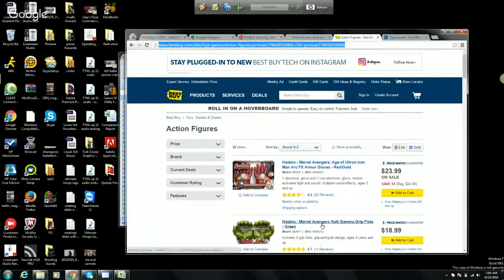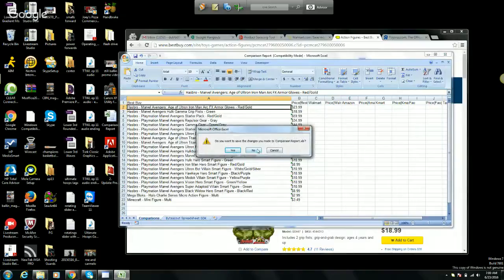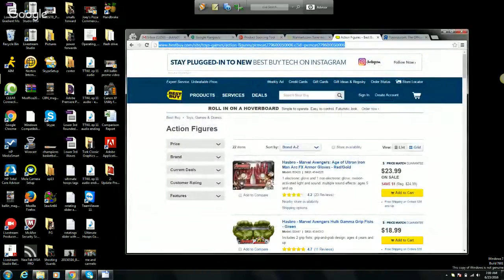The Hasbro Marvel Avengers Hulk Grip Fist is $18.99. Let's see what the report says it was. Right, it's $18.99. So you can see it's scraping that. Then the next thing, you've got to close this out in order for it to do it. This can't be open for the program to run. So make sure that's closed, right?